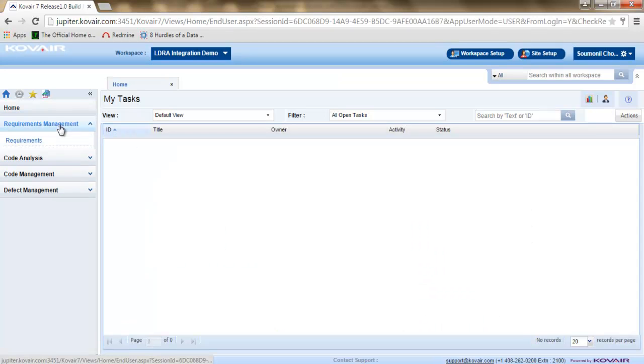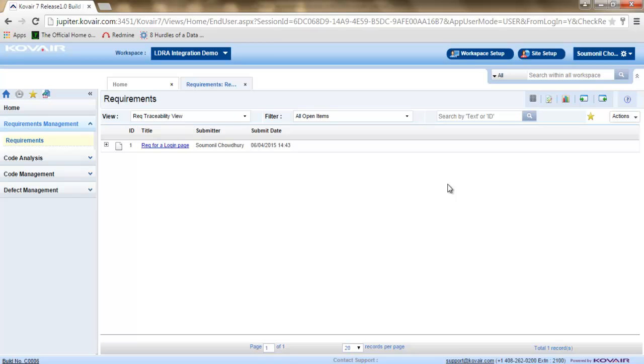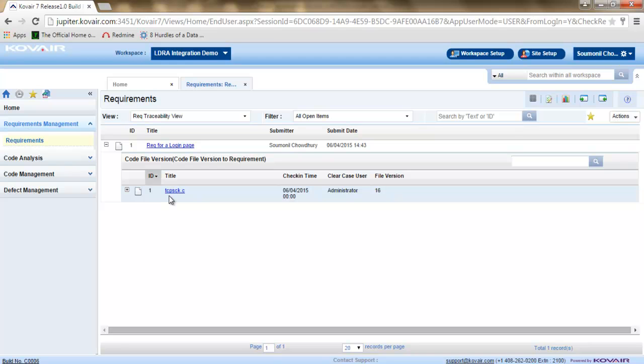So first we'll go into the requirements, and we would go into this traceability view page, which allows you to see the artifacts right from the requirements to the defects. So here you can see the requirement that we submitted from DOORS, and as we drill down, you'll get to see the code file version that we checked into ClearCase.